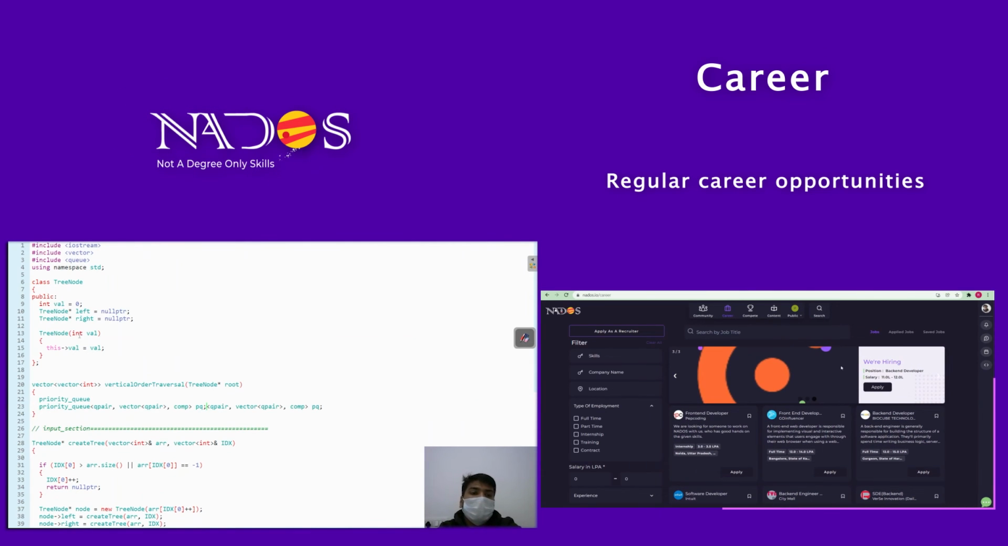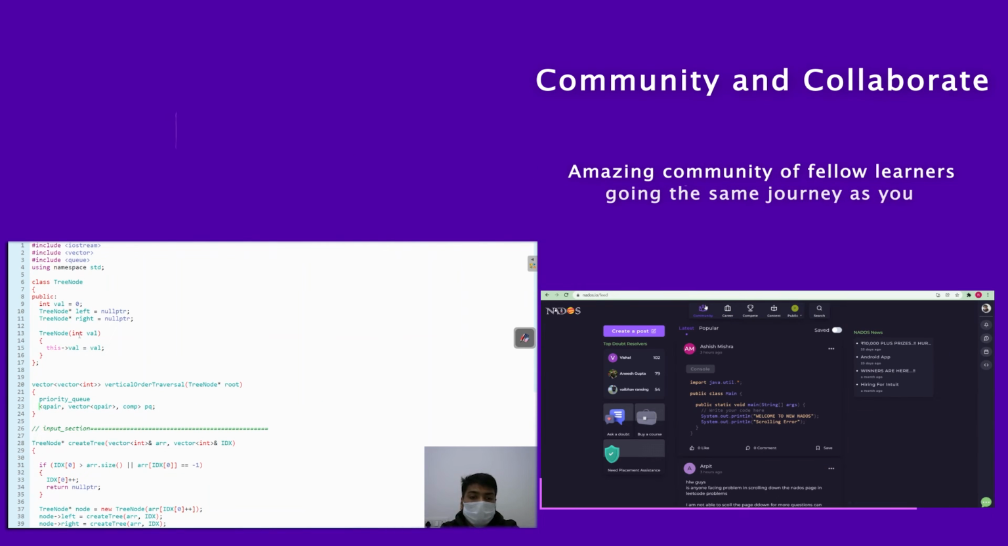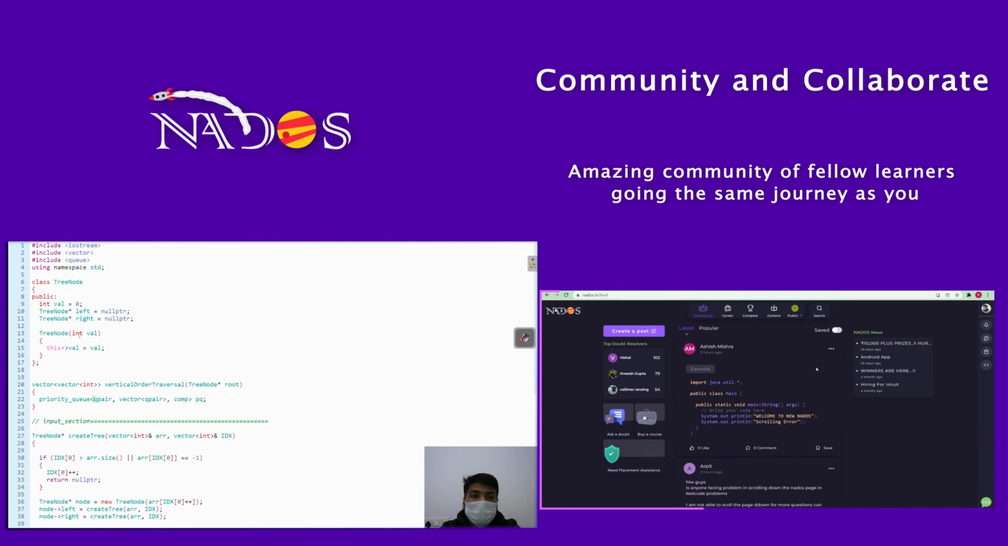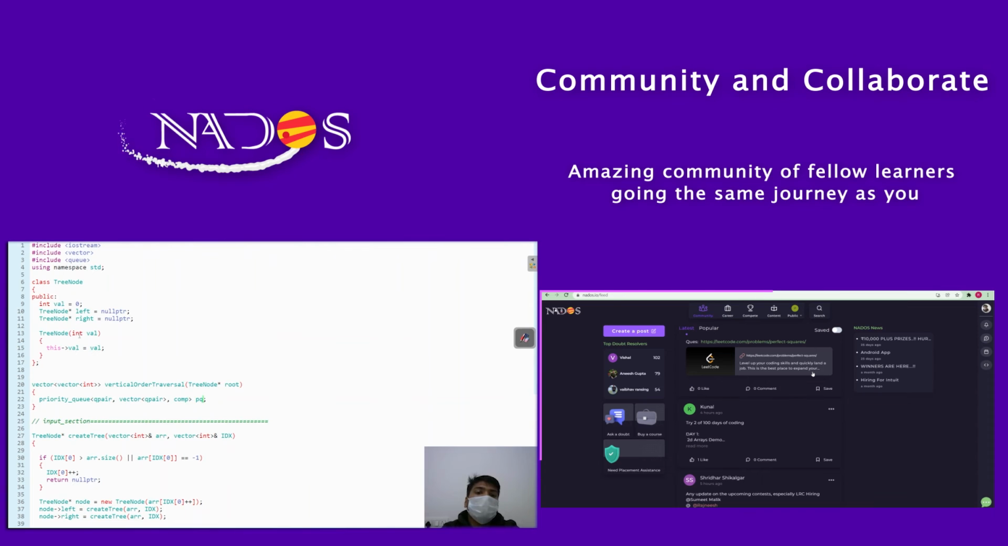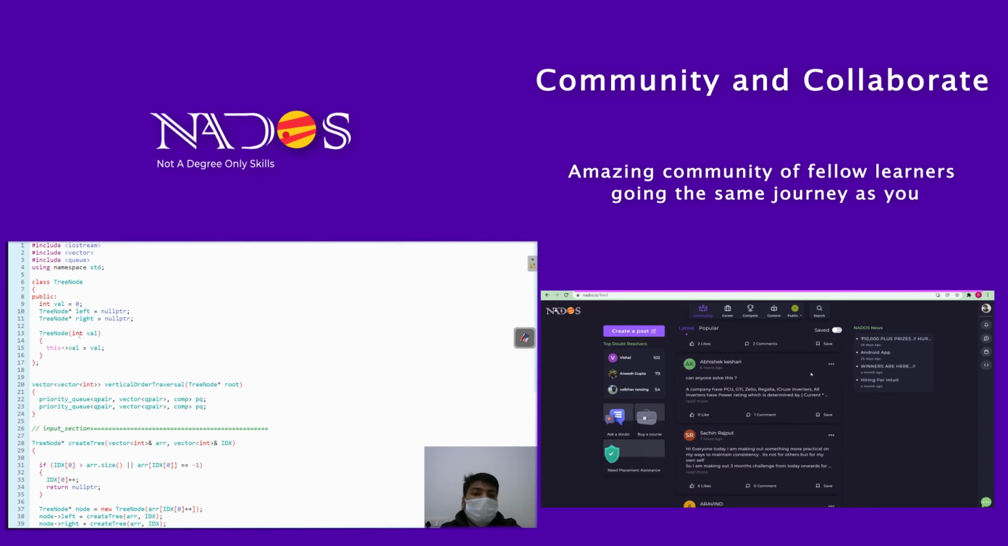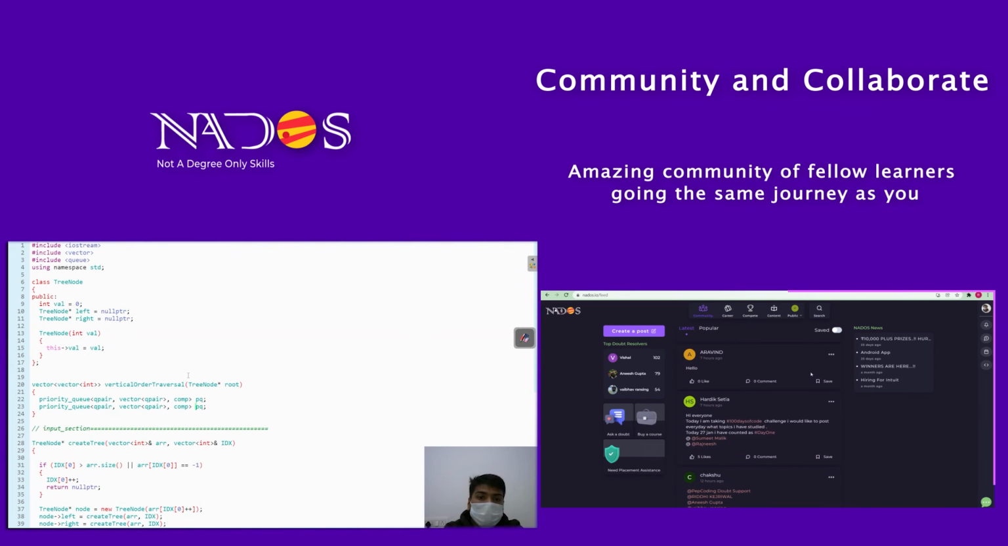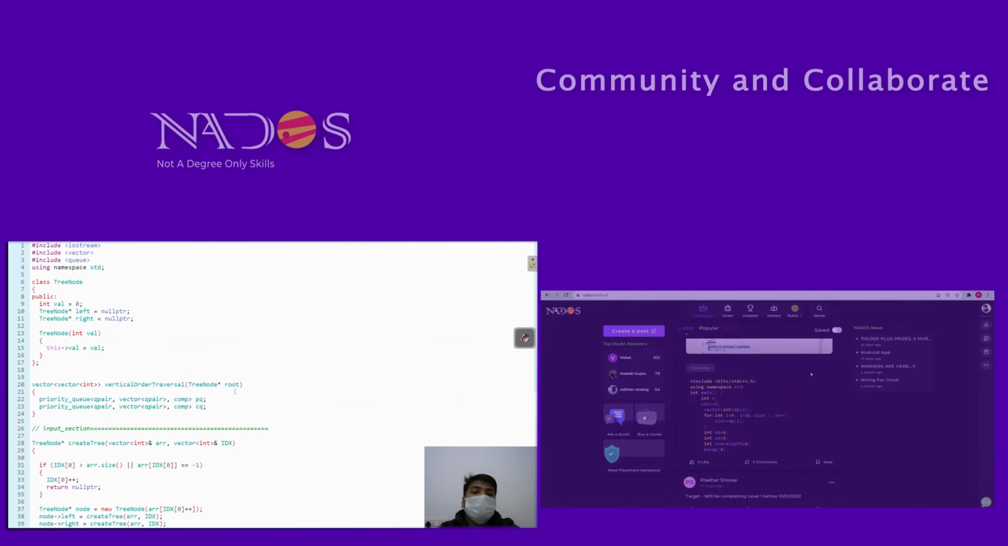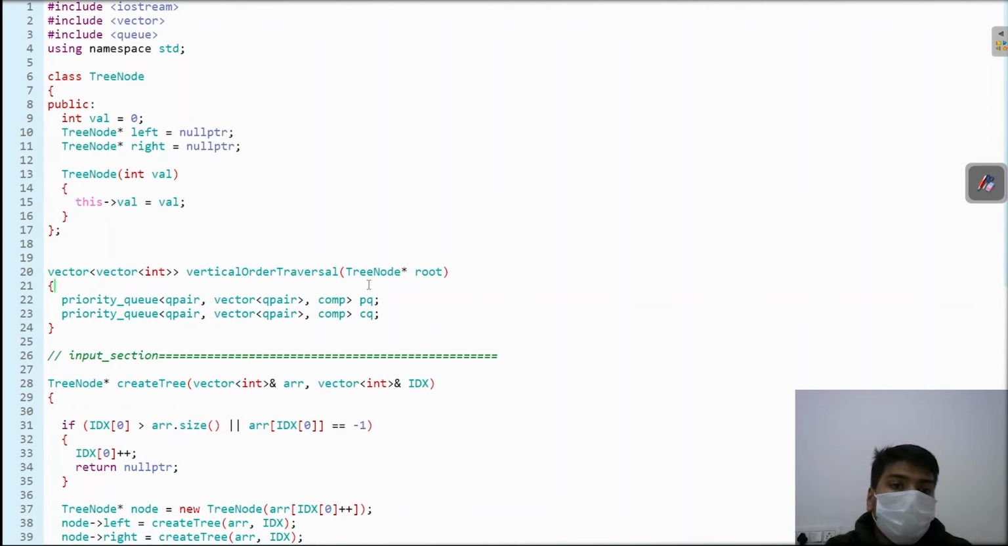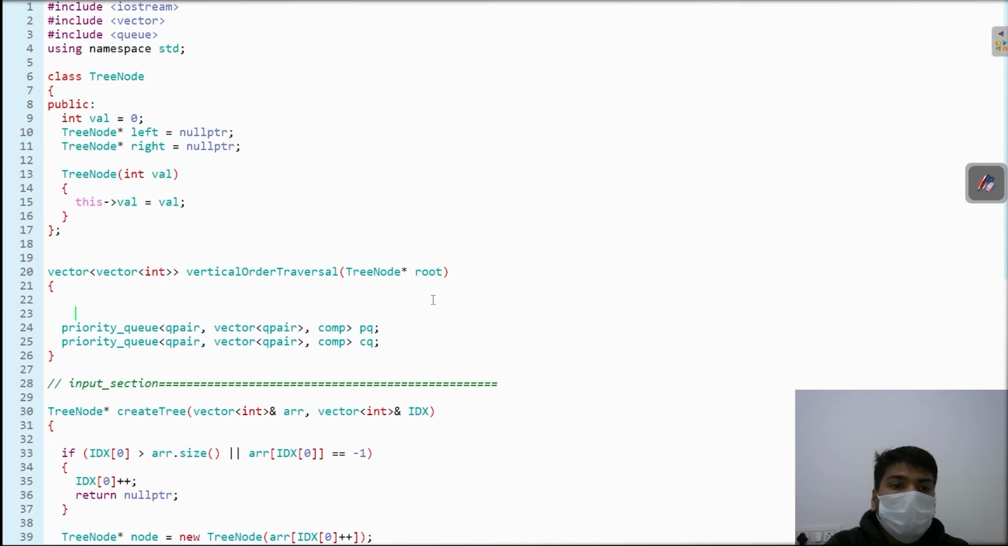So this is my first priority queue, and the second priority queue will be my child queue. The child queue will prepare for the next levels. So this is my CQ. CQ and PQ, there are two priority queues. And what else do I need? I need width also.